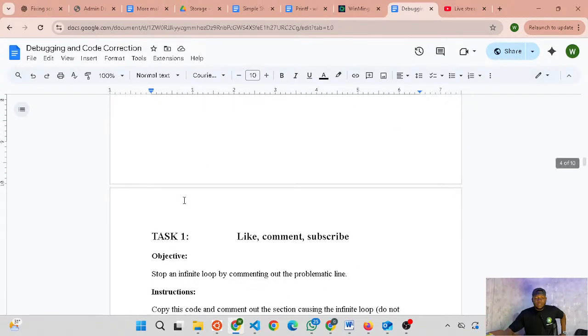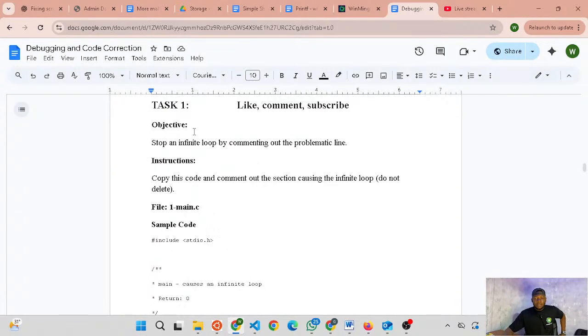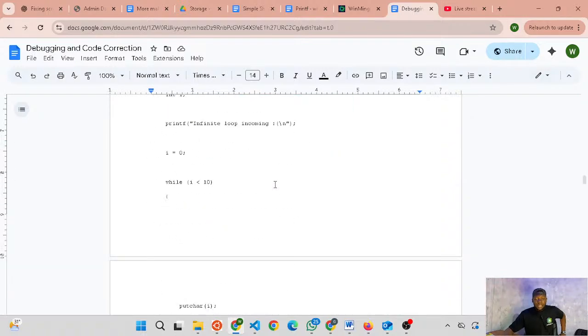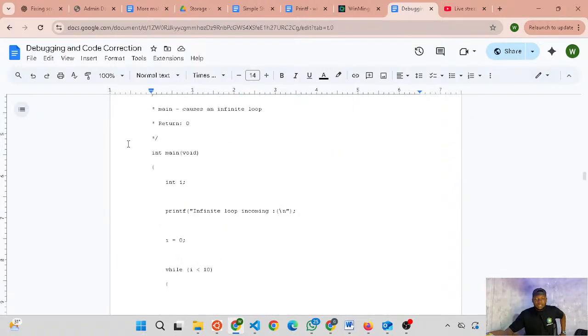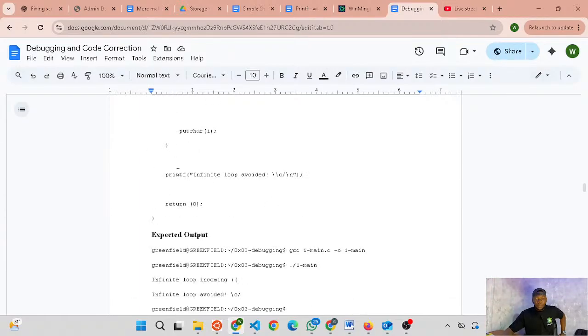So the next one here says like and comment. Sorry, did I say like and comment? Where is the instruction here? The instruction here is saying you should stop an infinite loop by commenting out the problematic line. In fact, looking at this already, I see the problem. Looking at this main function, it prints "infinite loop incoming," and then there's a loop. I already see the problem on it.